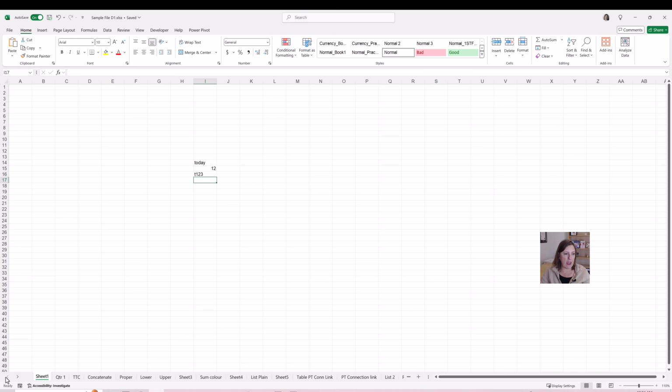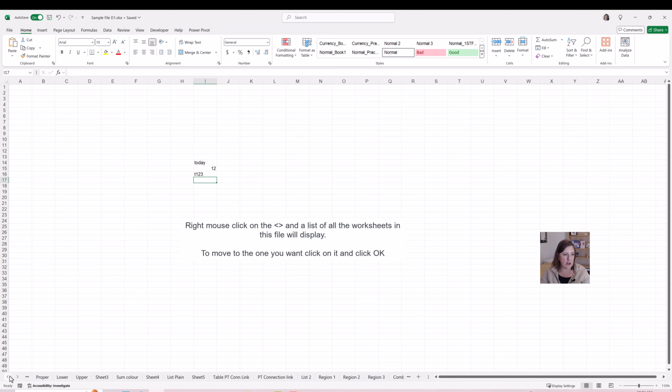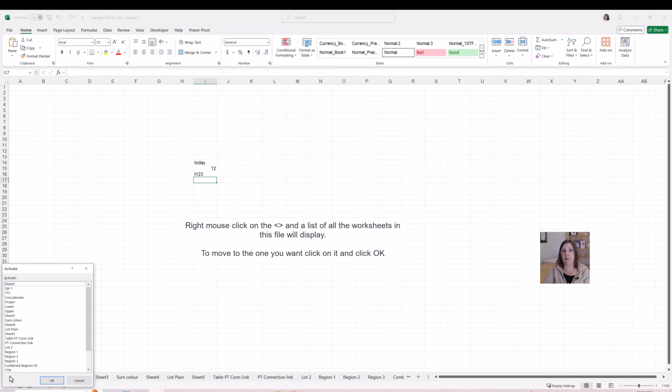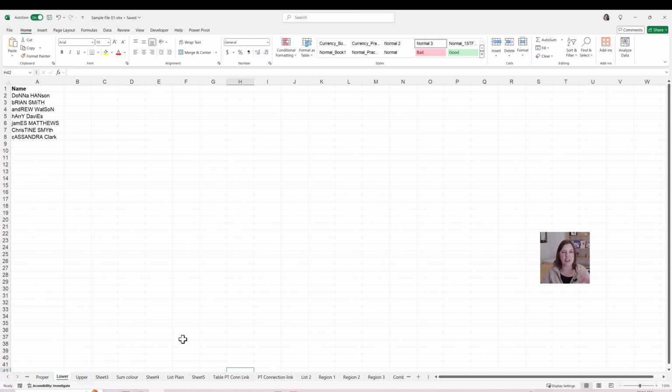Down the bottom here we have arrow keys that allow you to move across to see the various worksheets that are available in your file. You can right click on those little arrows there, and the right mouse click refers to a PC mouse, so one of the ones with 2 buttons. When you click with the right mouse key, in this case it brings up a little activate box, and you can click on a particular worksheet tab and just quickly move to that area, so that's handy.